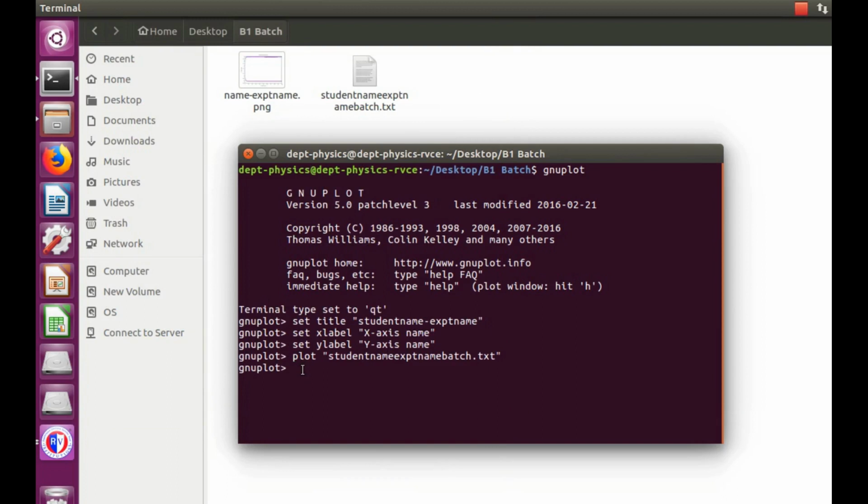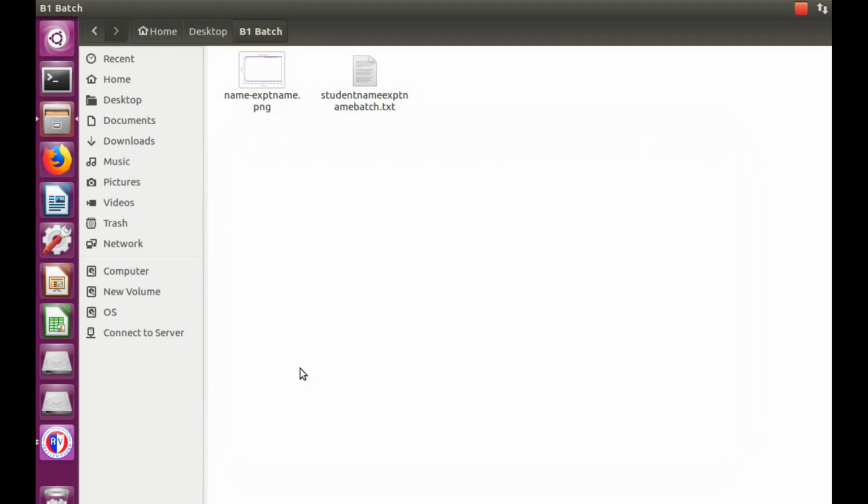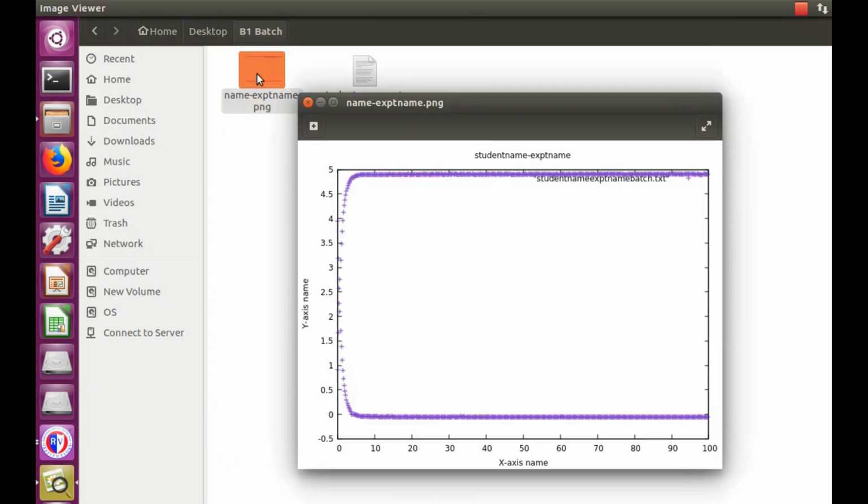I am closing this window now. Again, I am exiting from the terminal. See, the image is saved in .png format, that is in the B1 batch folder.